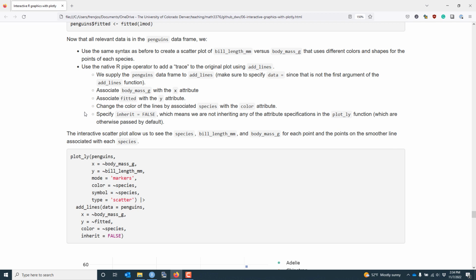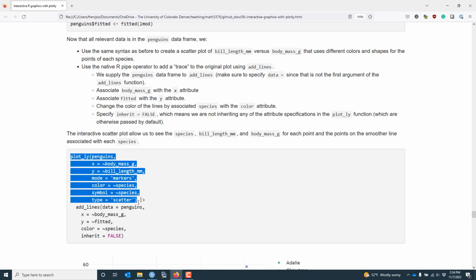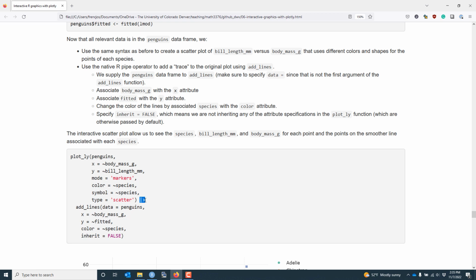To add our regression lines to an existing scatter plot, we first create the scatter plot we want to overlay our regression line on. We showed this in a previous video. I then pipe that scatter plot into the next layer of my graphic, which is going to be the regression lines I want to overlay on the existing plot. The add_lines function is going to add lines to an existing plotly graphic. I supply the function with the penguins data frame.